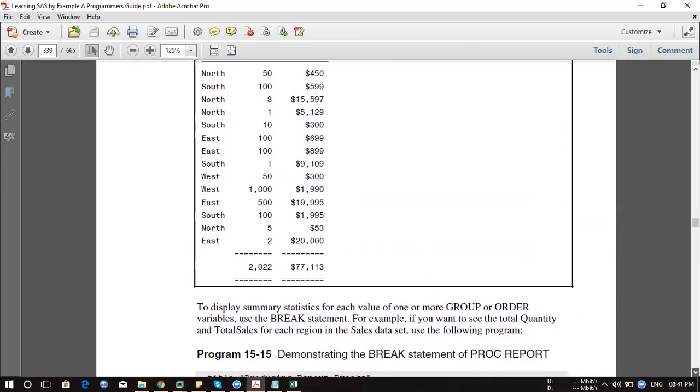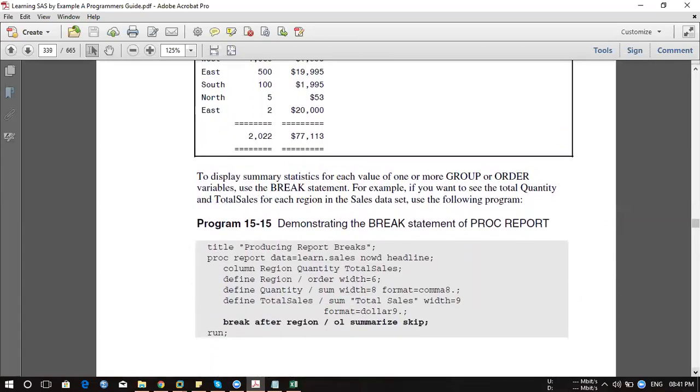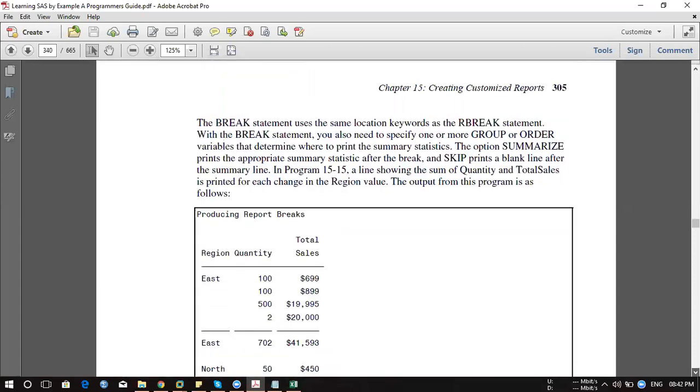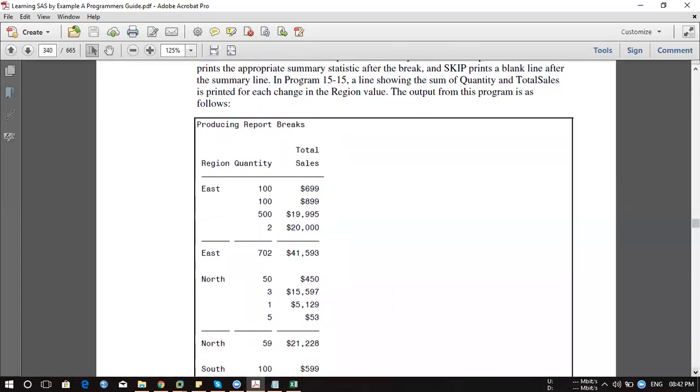But RBREAK, so break is totally different. Now my target is to summarize by reason. So let's say I have 4 reasons. I want the sum for all reasons separately. So RBREAK will apply at the last. If you are using break, you can break by your reason. Okay, I was remembering this about break.